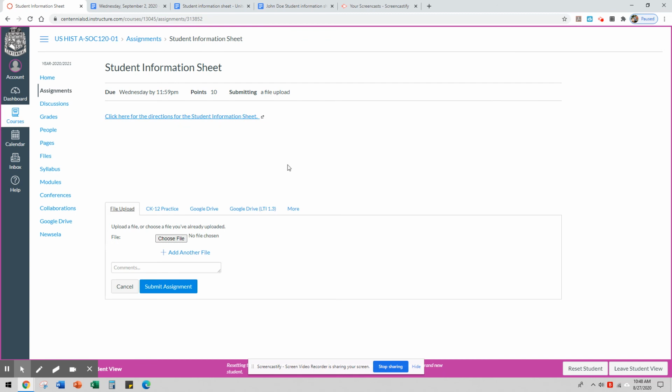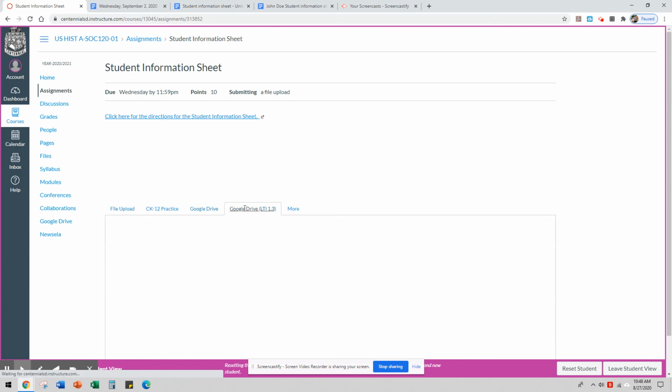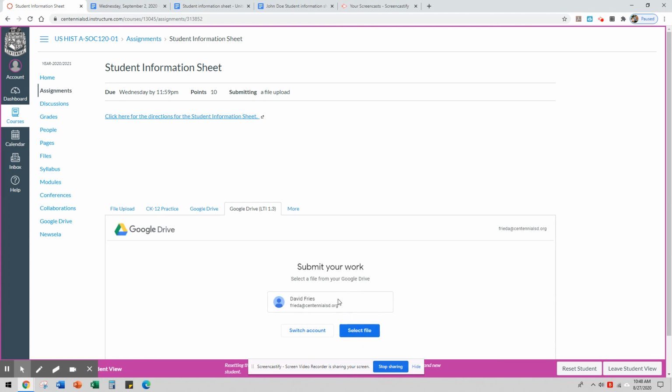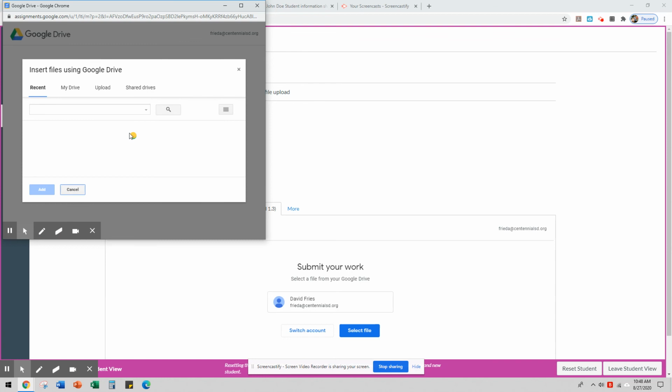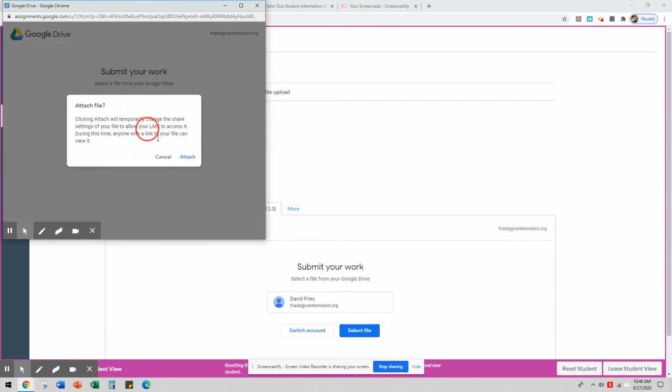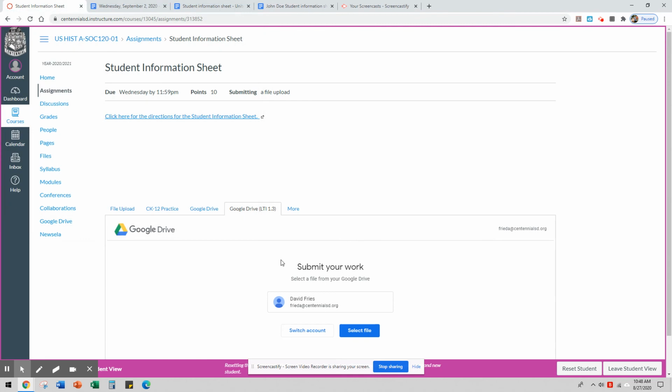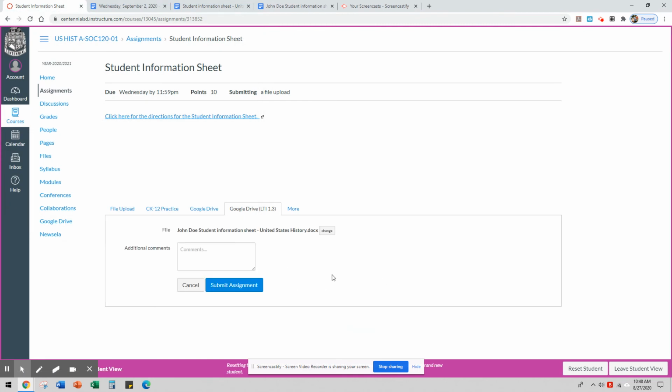So go ahead and click on that, and you're going to choose a file. Now, your files will be either underneath Google Drive or Google Drive LTI 1-3. So that's me right there. I'm going to select a file. It'll bring up my Google Drive right here, and let me check. Yep, there's John Doe's student information sheet. I double click that, I attach the file, and it should go right in there as the file. And you see it's submitted.